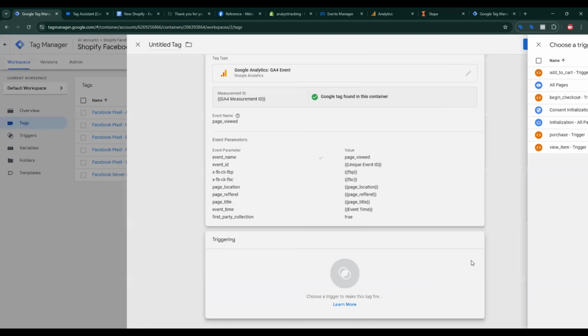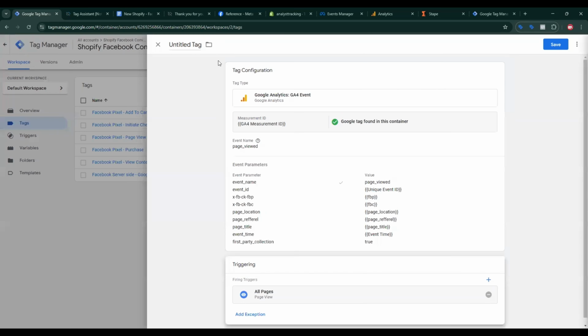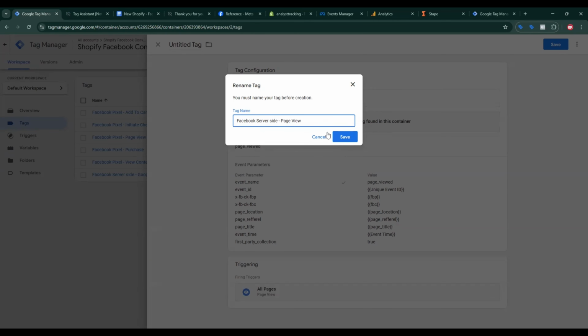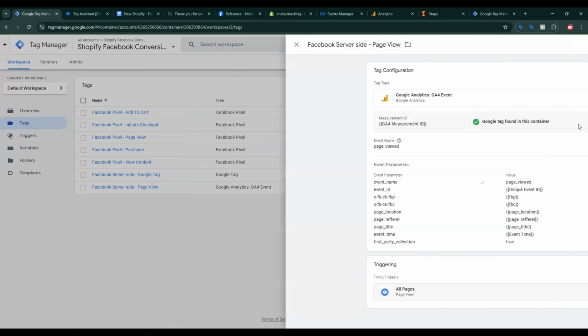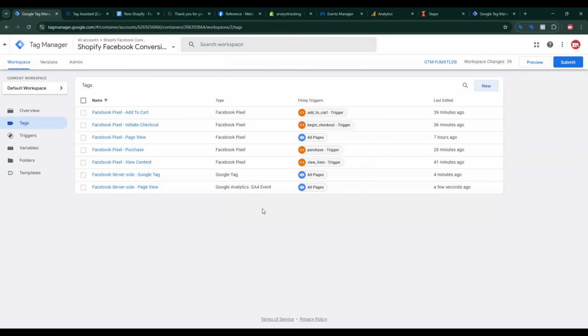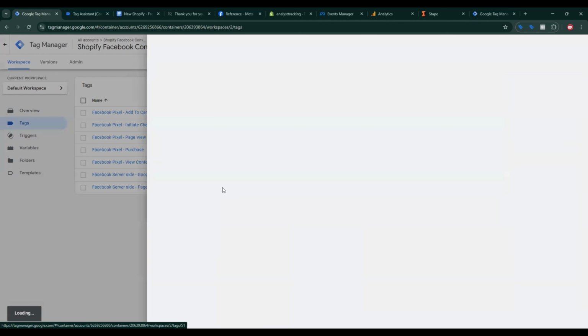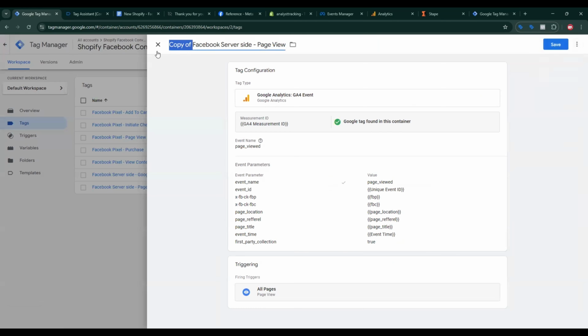Now I need to select the trigger, which must be All Pages, then click save on this tag template again. This is Facebook Server Side Page View, then click on save. Now I need to create one for ViewContent, so I will copy this page view event, then copy this, then remove this part, then this is for ViewContent.